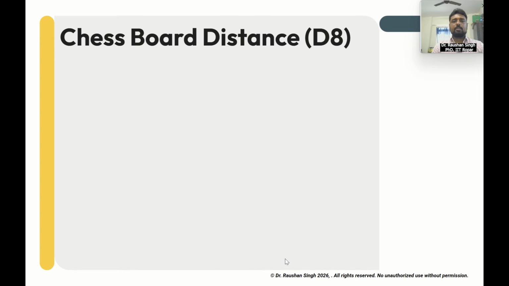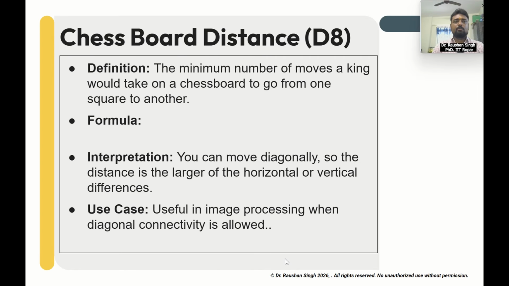Moving forward, we have chessboard distance. So chessboard distance is also very easy to understand. It's like the movement of a king in a chessboard, as a square to move, right? So the formula is this one. You can see the maximum of the absolute value of x2 minus x1 comma y2 minus y1, whatever maximum value is coming for this calculation, you will be getting that answer.